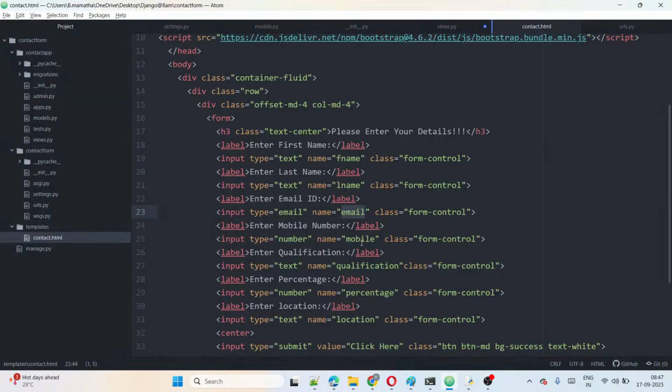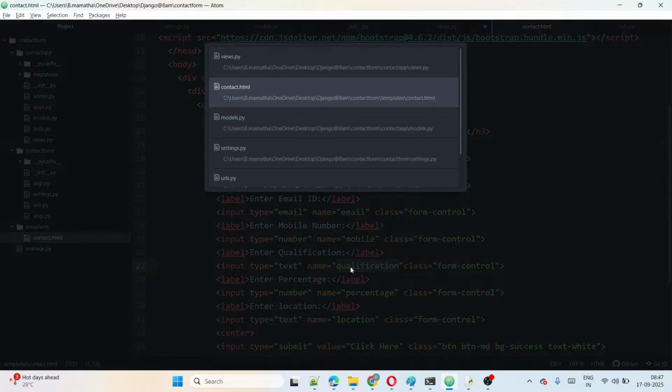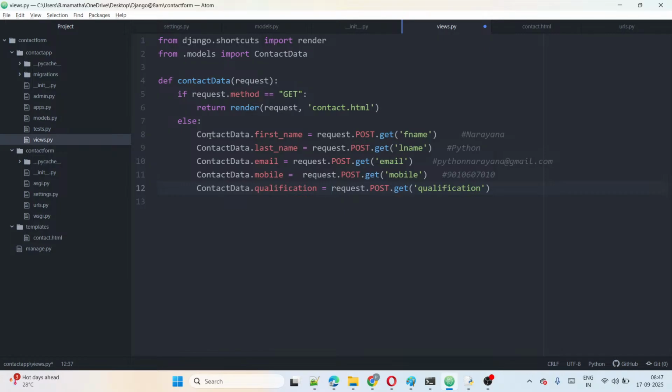What next one? Qualification, right? Spelling is most important, guys. Okay, qualification. Assigned to what? Assigned to contact data dot, which one? Qualification. Check once in the models file. What name is there? Qualification only is there. Okay. What qualification is given there? Right. BTech is given. Right. Next. What next one here?